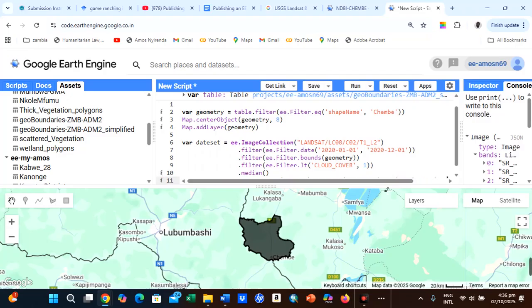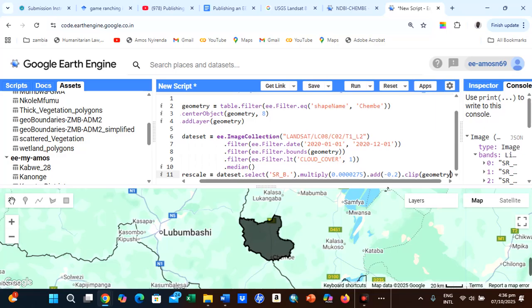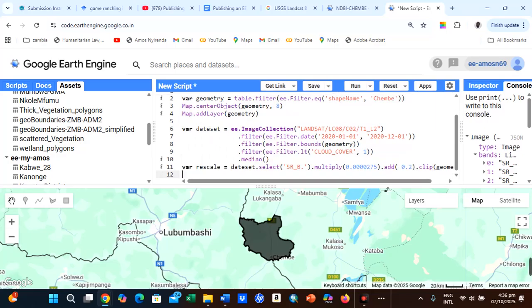Right, so this one we are going to clip it, clip to geometry. Okay, and then now let's calculate the NDBI, normalized difference built up index, NDBI.